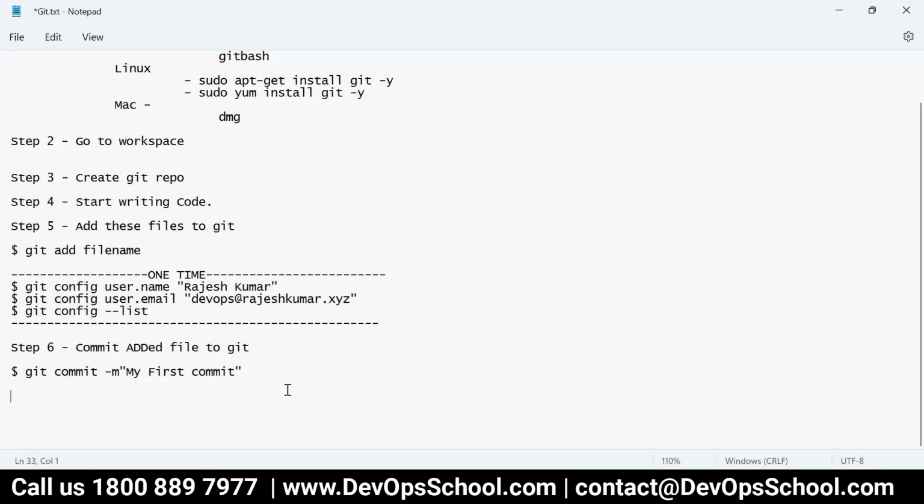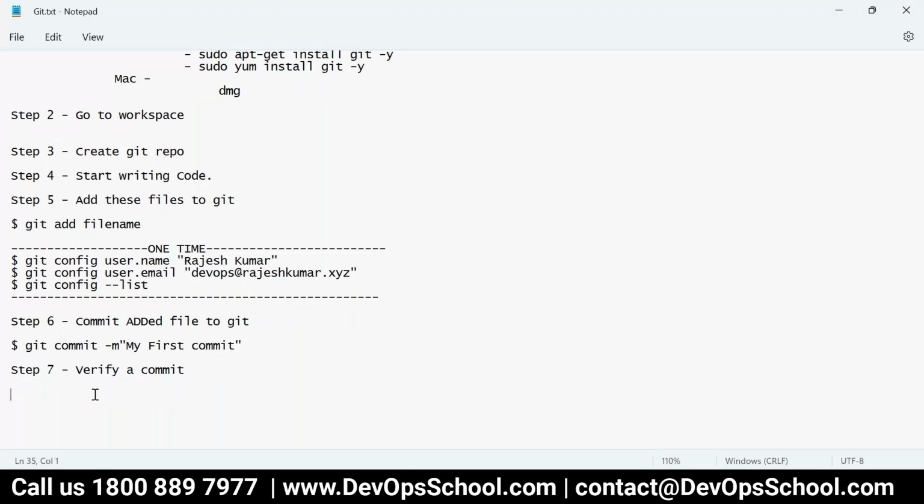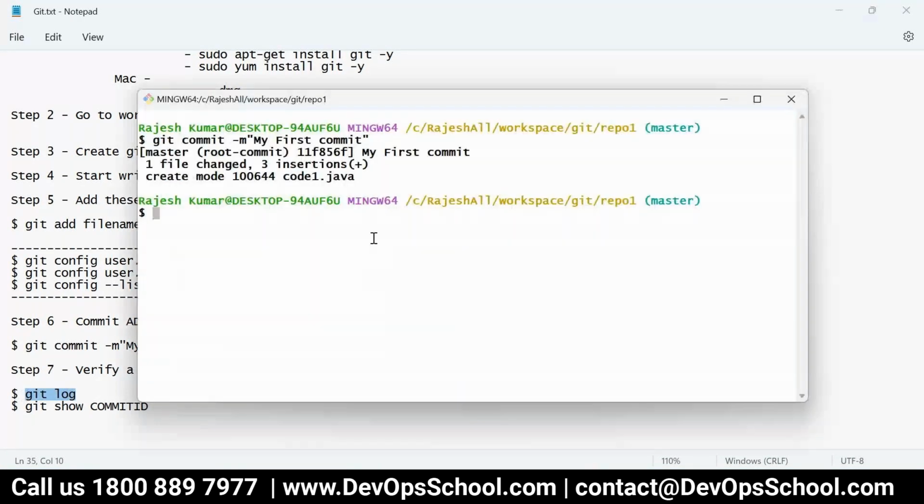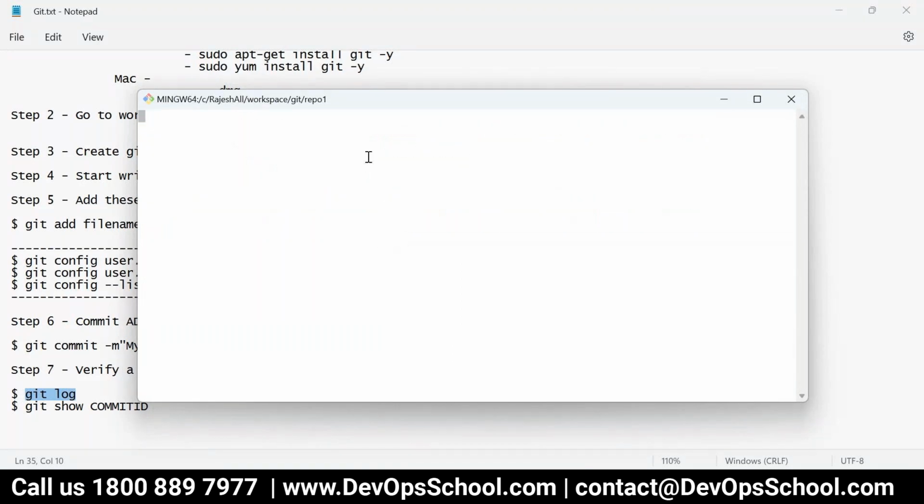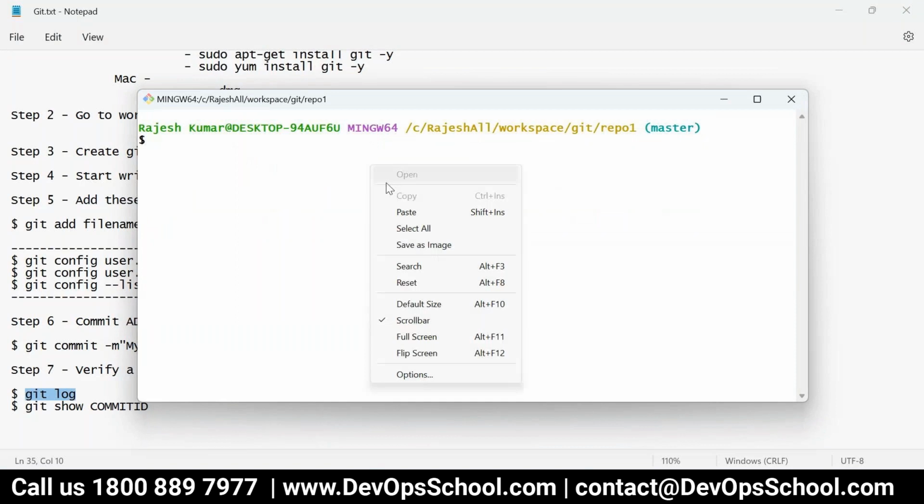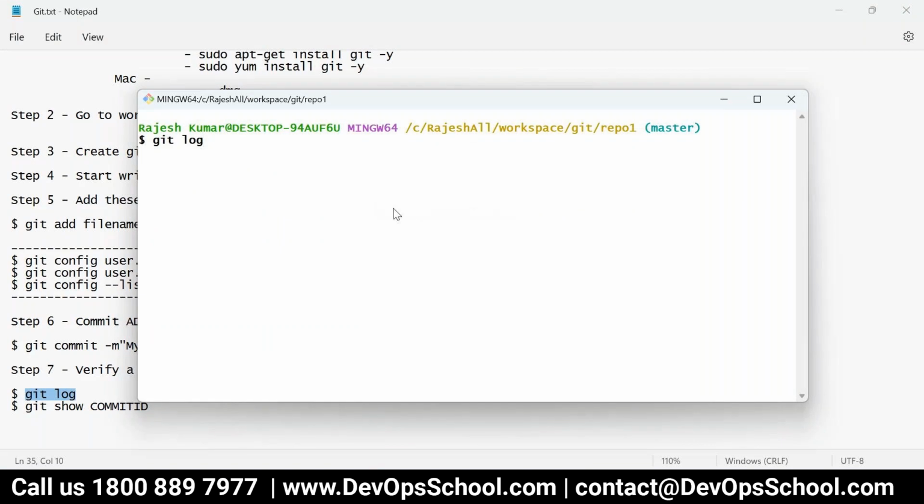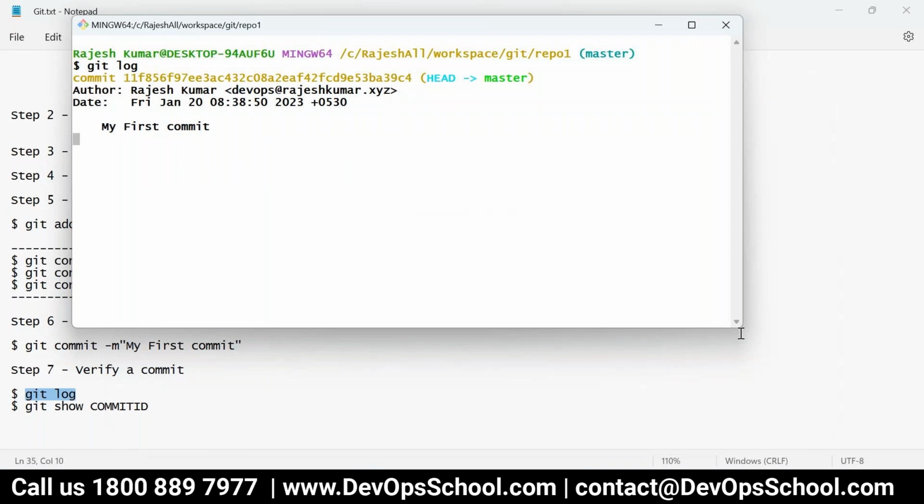Okay. Step number 7, sorry, 7. Verify a commit. So how do I verify? There are 2 commands for it. git log, and the second command you can use is git show with the commit ID. First look at git log. Clear the screen, and now whichever list of commits you have done, you will see that. Right now I have only one commit, so here you have it.